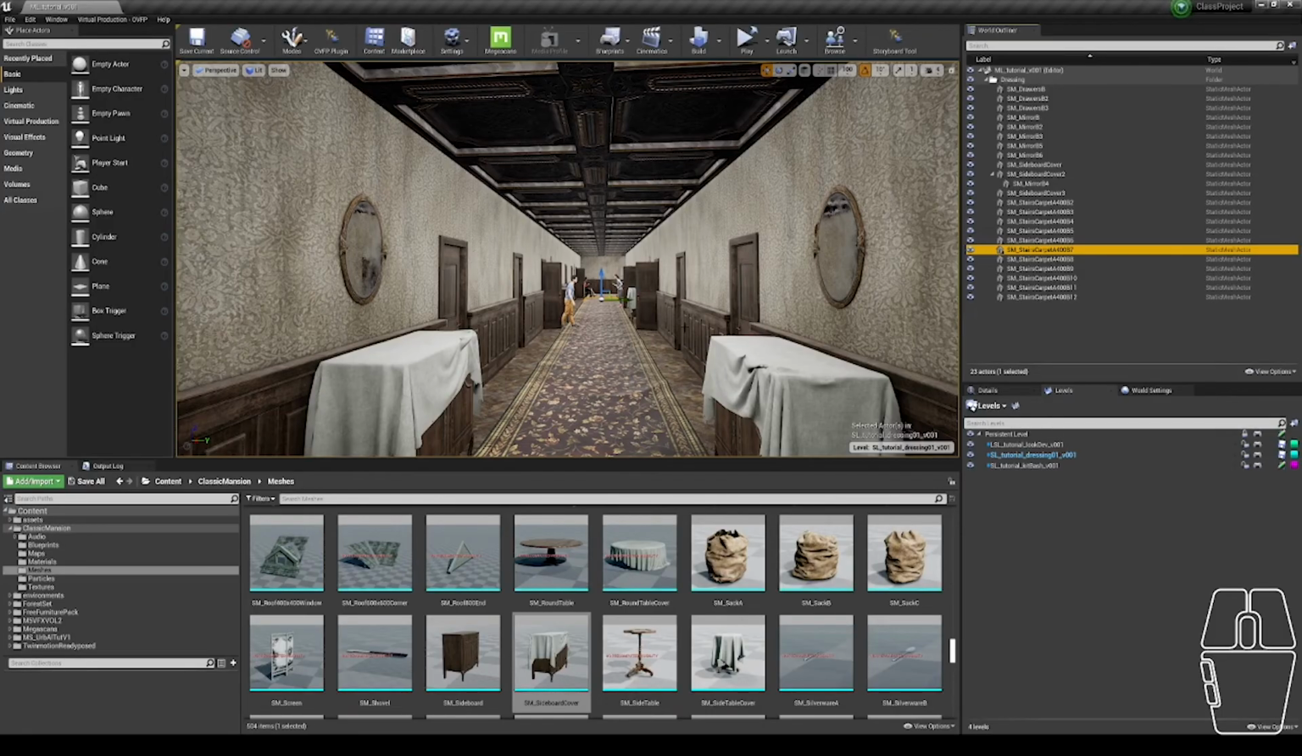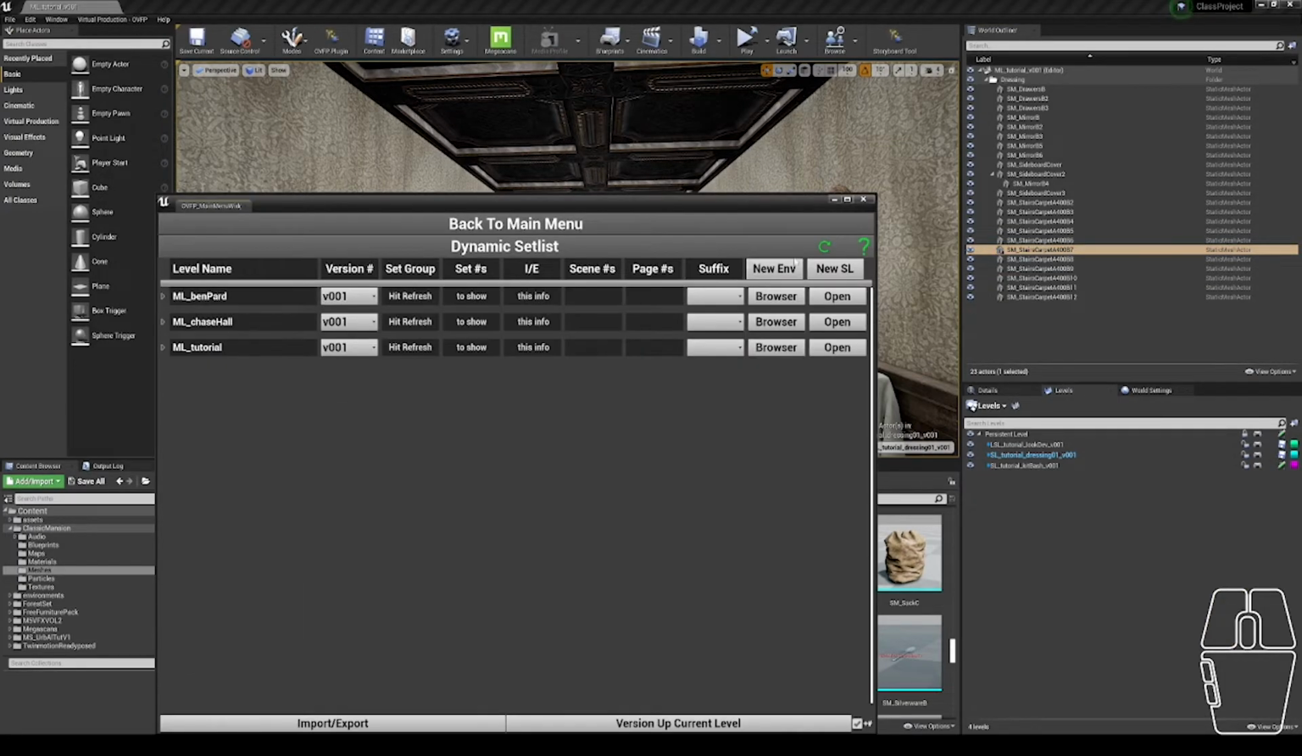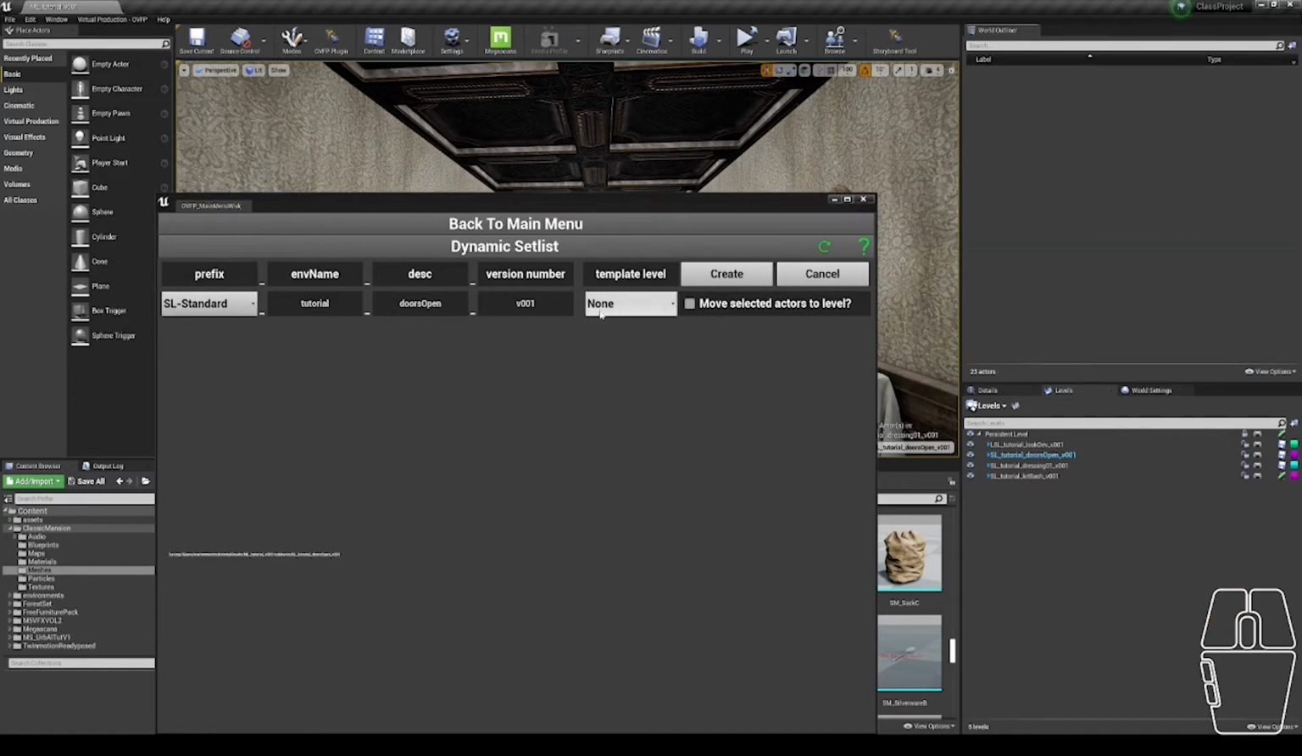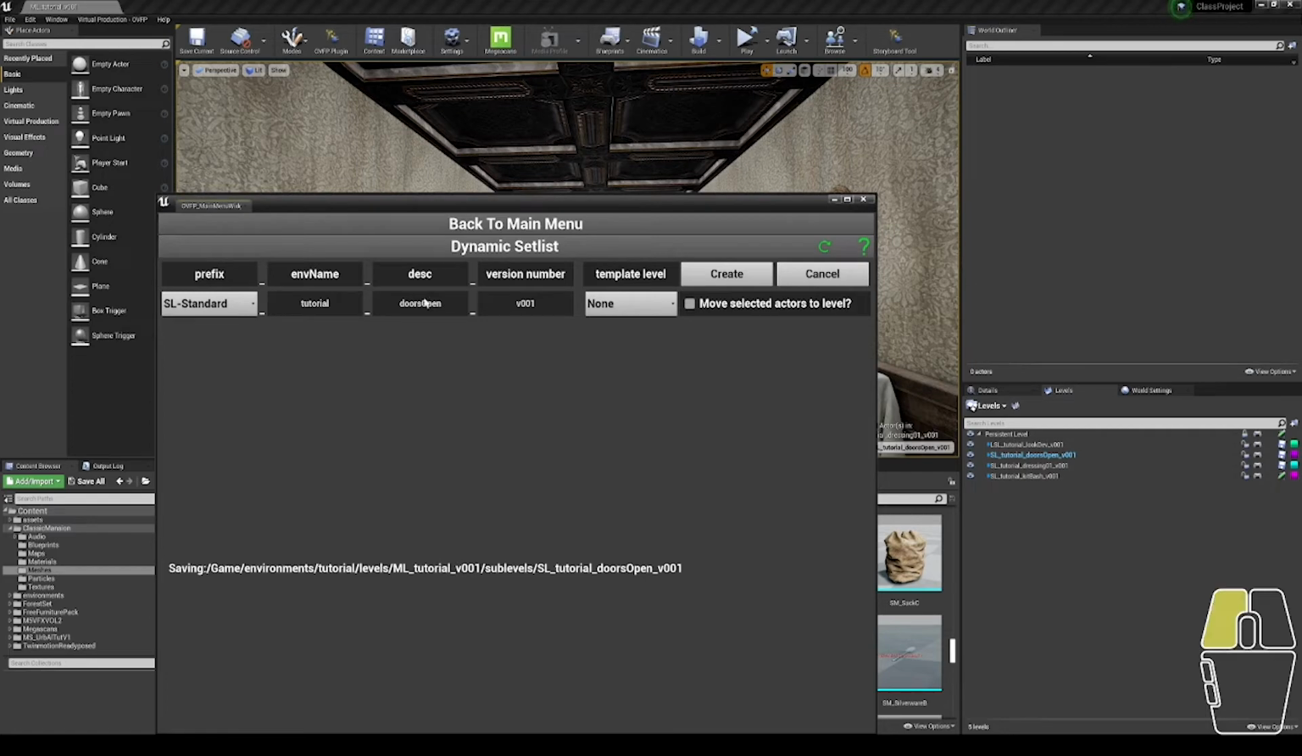Now I'm going to make a couple of new sublevels really quickly, so I'm going to do that using the Dynamic Set List tool under the OVFP plugin. So in the tool Dynamic Set List New Sublevel, come into, these are going to be standard sublevels. I'm going to call one of them Doors Open, hit Create, and the other one Doors Closed, hit Create.